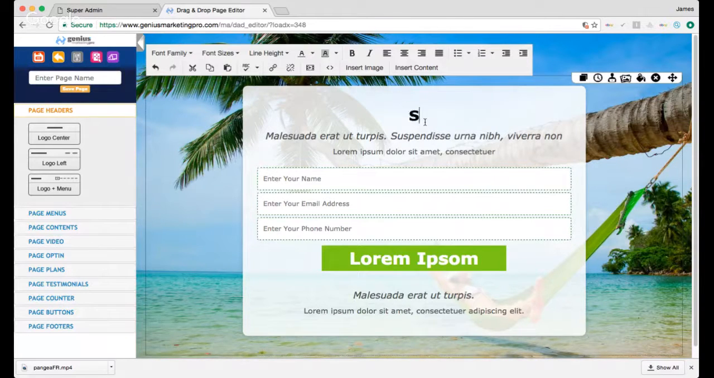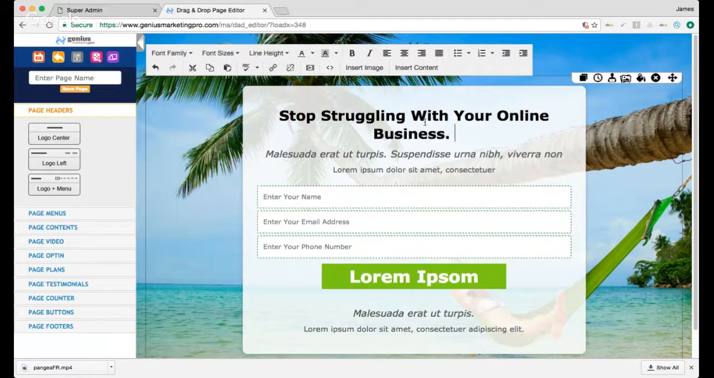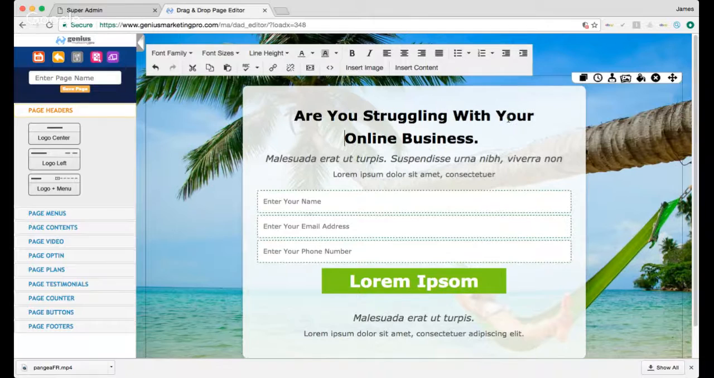Okay, so let's think about this. Stop struggling with your online business. That's a good one. Or how about this? Are you struggling? Now you can mess around with this. I mean, here's what's cool about this. You can make this centered. You can think about what you want this tagline to be, but you want it to be something that immediately when they see it, they're going to be like, yeah, that's me. I am definitely struggling with my online business. And we know that most network marketers are.